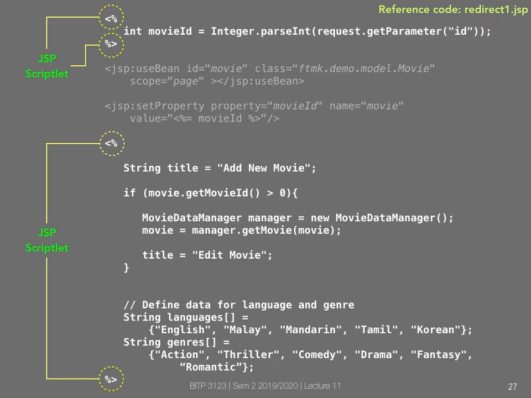If we look at the first pair, the Java code is to retrieve value of ID parameter from the link. In the second pair, the code determines either to display the title as Add New Movie or Edit Movie. And then within the scriptlet, it is followed by some other declaration. This example here shows how Java code is embedded into the JSP scriptlet.